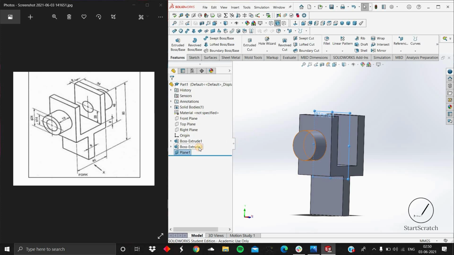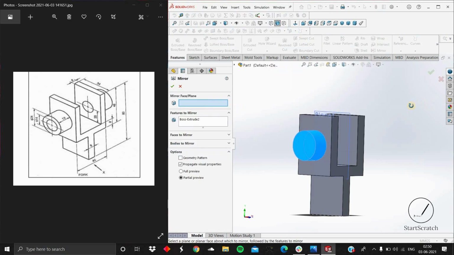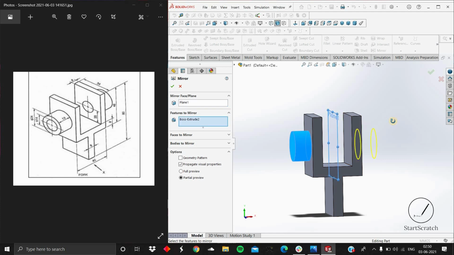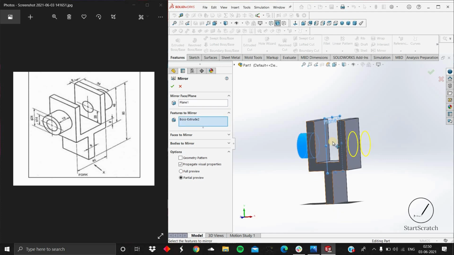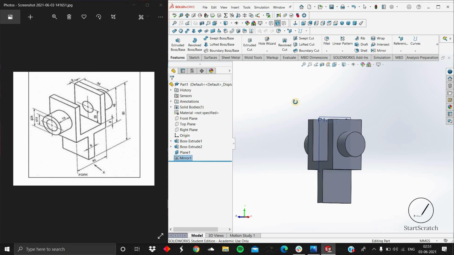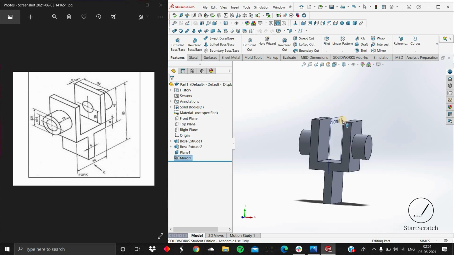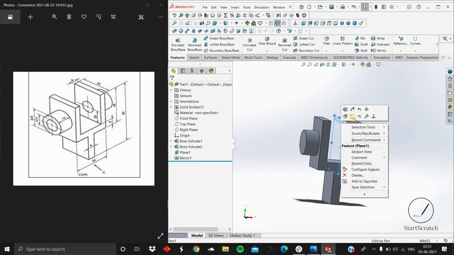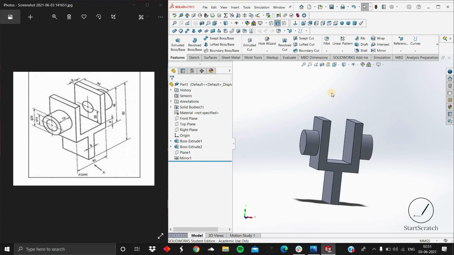Now we would select this whole boss base feature, go on to mirror and select this plane. As you see, this whole thing appears over this. Click on OK and see, you can right click on this plane and select this side. Okay.